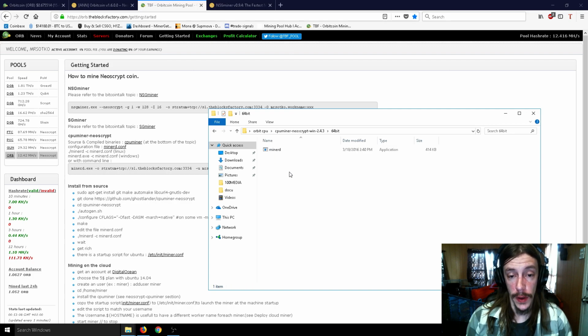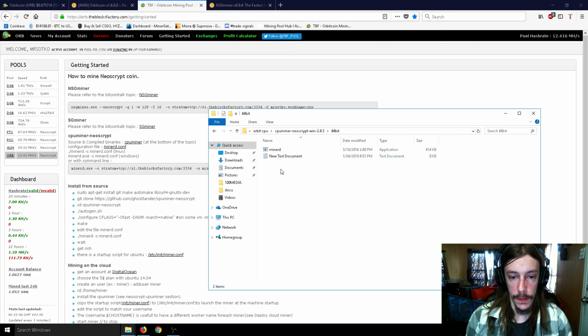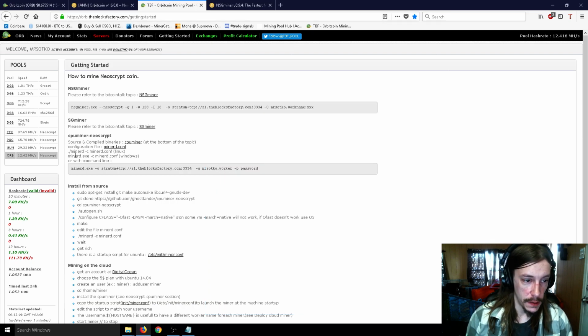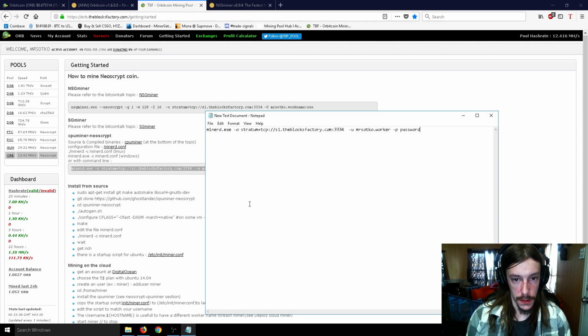So go to 64-bit if you're using 64-bit. And don't click on this. Just, again, create a new file here, a new text document. And then, again, edit. And now we're going to take the CPU miner script and copy that and paste it again. So now we have to edit this a little bit.